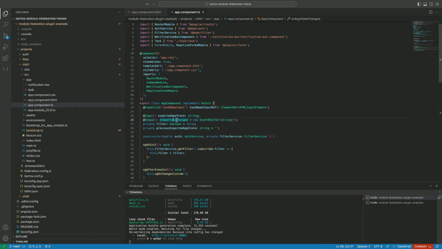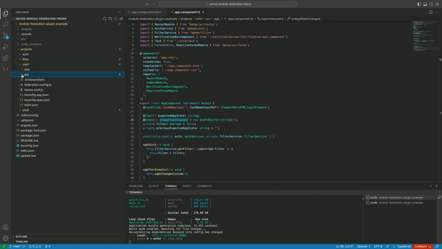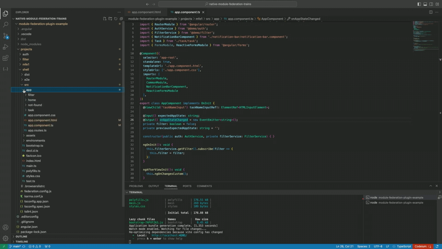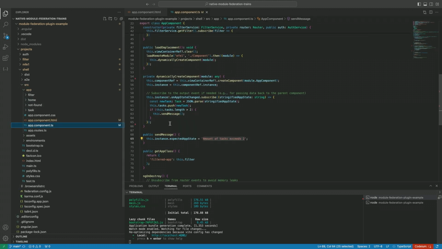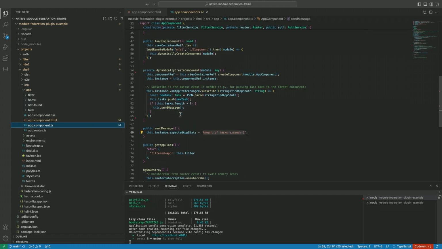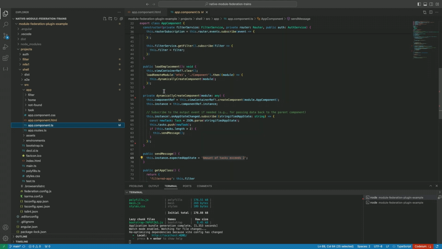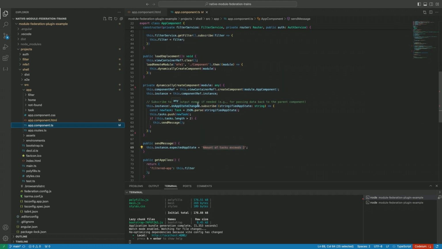On app, and here in the shell application we can subscribe to that field. So when you go to the shell application, we have also here, it's not so difficult, but looks like here it is. You can subscribe here on the onAppStateChanged.